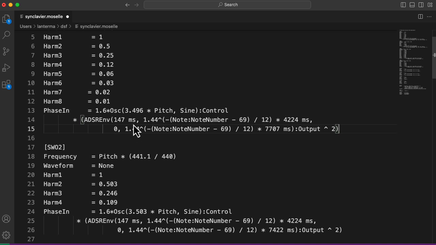Oh, one other thing that I should mention, just a bit of nomenclature. I meant to mention this earlier, but I forgot. The envelope you use for the modulation amount, that's an envelope the Synclavier calls the harmonic envelope, which should not be confused with these harmonics.